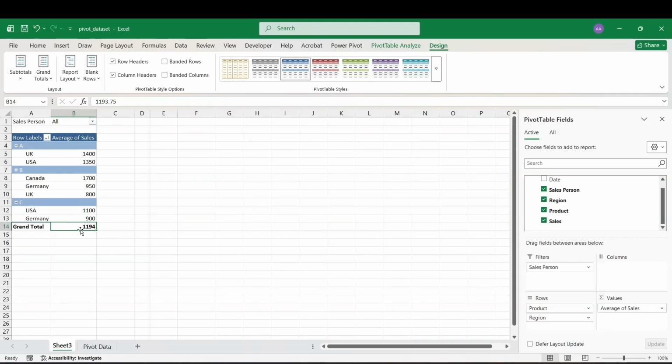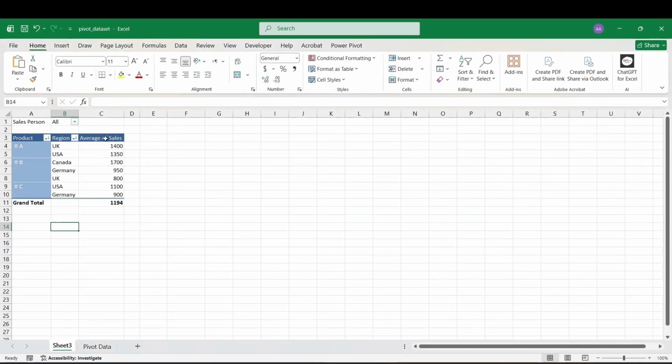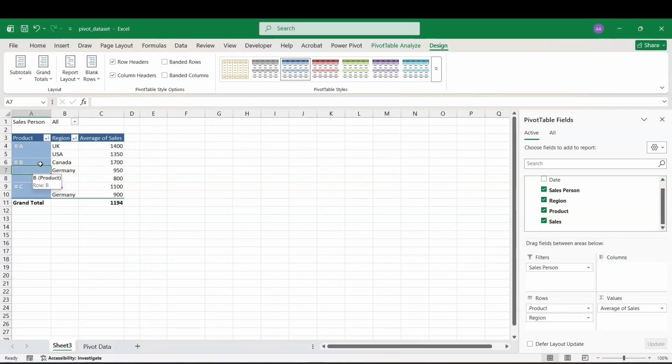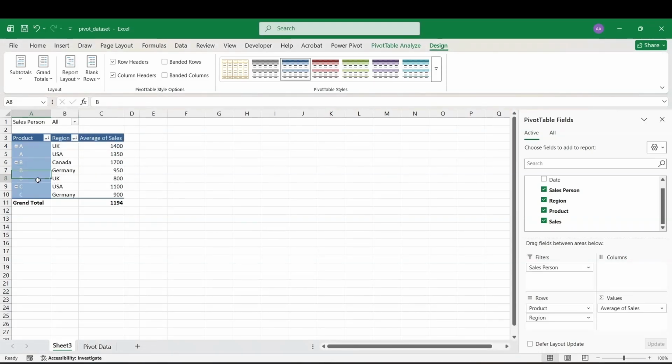Now, let us adjust layout. Go to the Design tab. Look for Report Layout. Choose Show in tabular form. Now the table looks more structured. Now, let us repeat item labels. Go to Report Layout again. Choose Repeat All Item Labels. Now the table becomes easier to read.